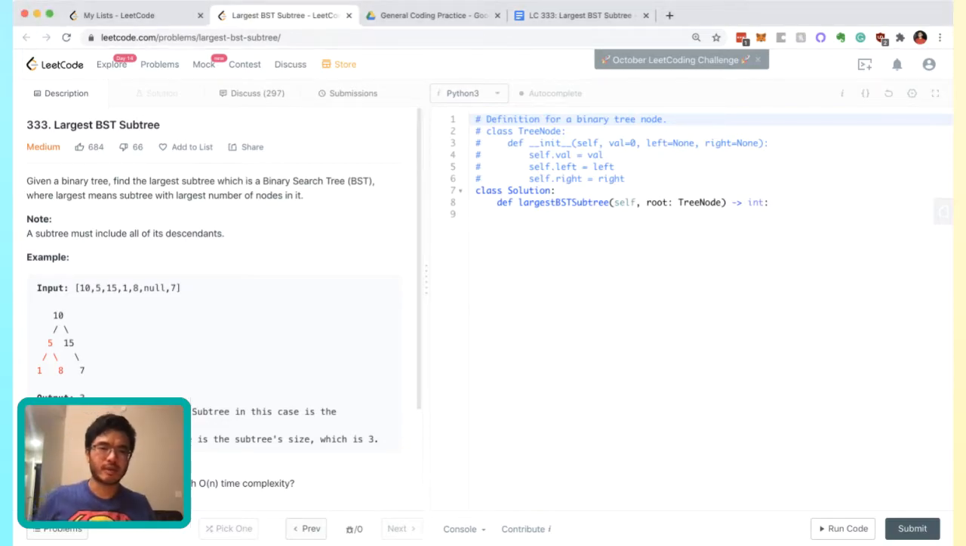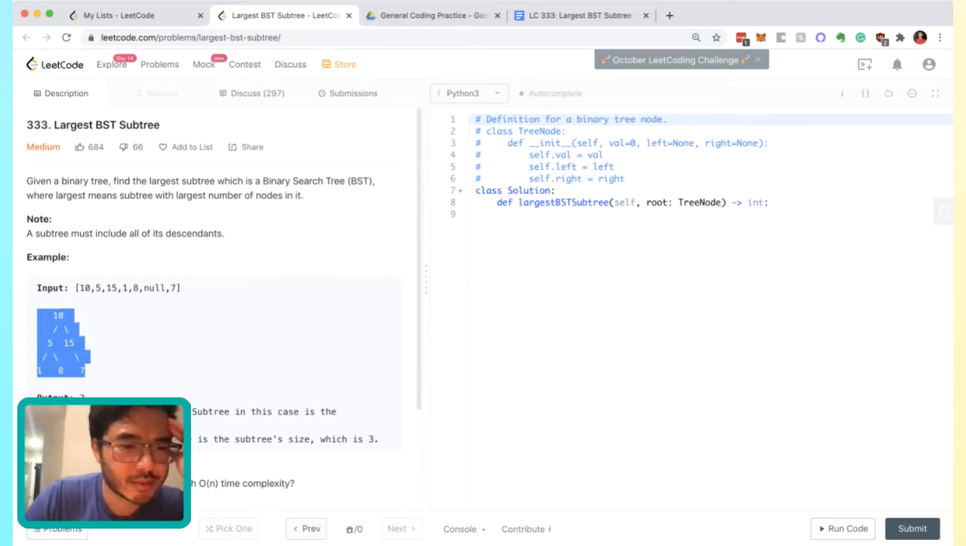Hey all, I'm just about to start a problem. So I've got a binary tree, just like this one. Find the largest subtree that's a binary search tree, where largest subtree means largest number of nodes in it. The subtree must include all of its descendants. Interesting.